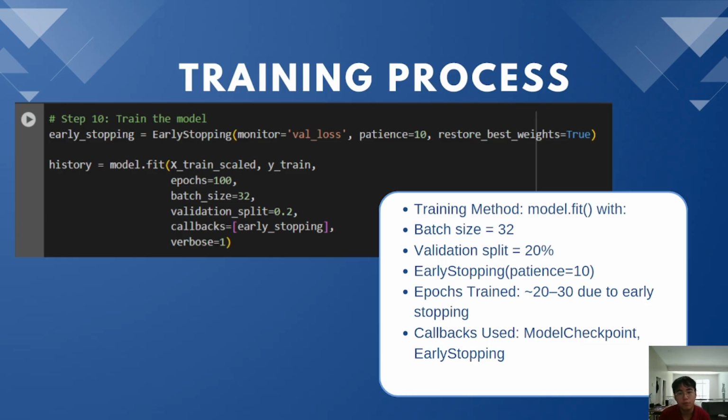For the training process, the training method is model fit with a batch size of 32. Validation split is 20% of the training data. Early stopping with patience 10; training runs 20 to 30 epochs due to the early stopping. The callbacks used are ModelCheckpoint and EarlyStopping.